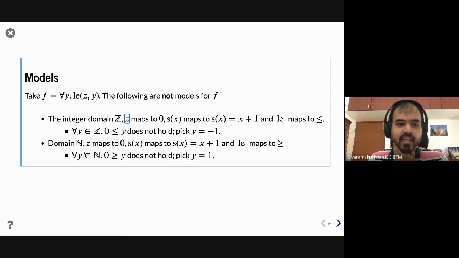And similarly, this is a silly example, but you can pick the domain to be the natural numbers. Z maps to 0. S of x maps to x plus 1, right? LE maps to this greater than or equal to relation, right? It looks silly here, but the point is these two are disconnected, right? LE by itself is just some characters, some atoms. It doesn't have any implicit meaning. I am giving it some meaning by picking the interpretation. I am saying LE is now this relation greater than or equal to.